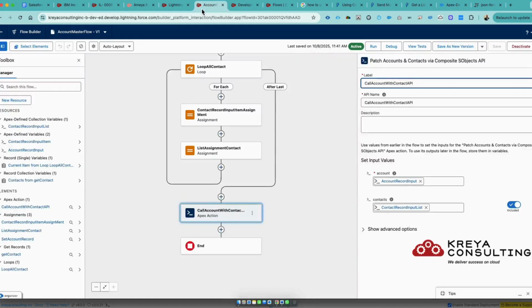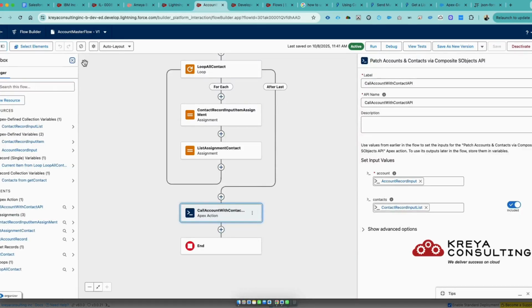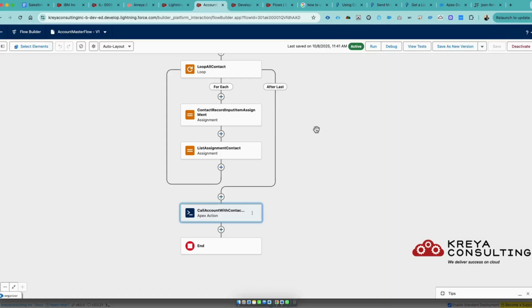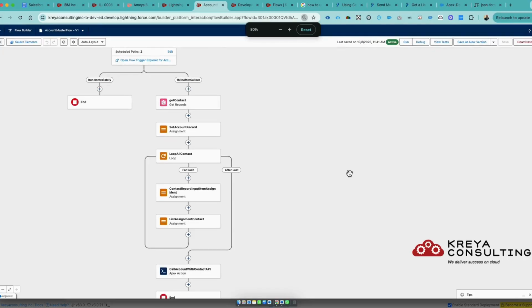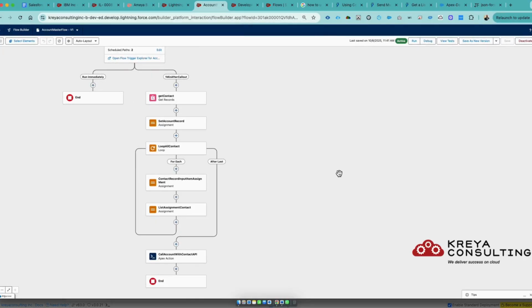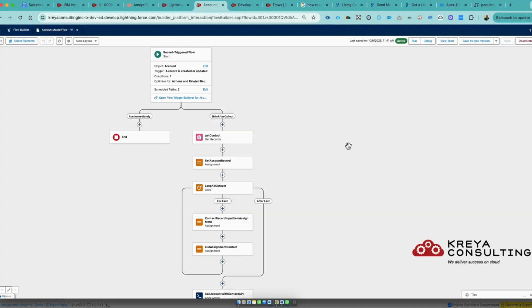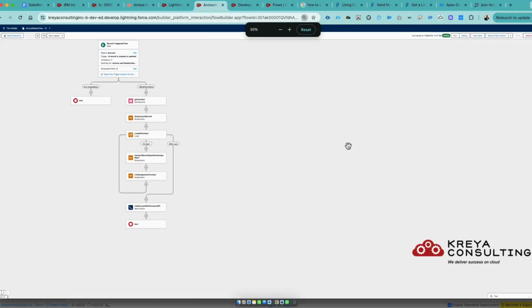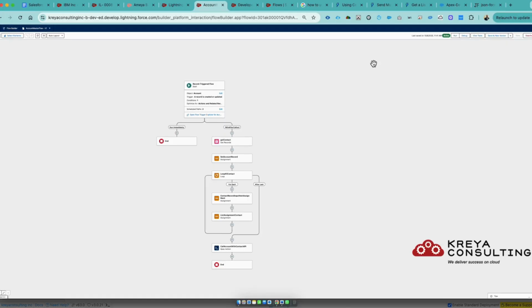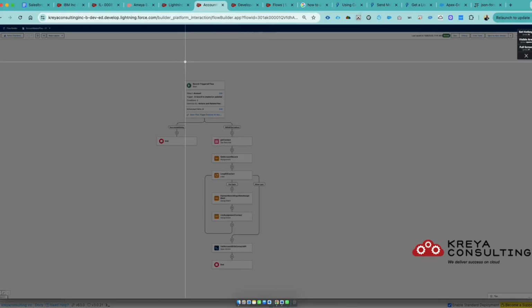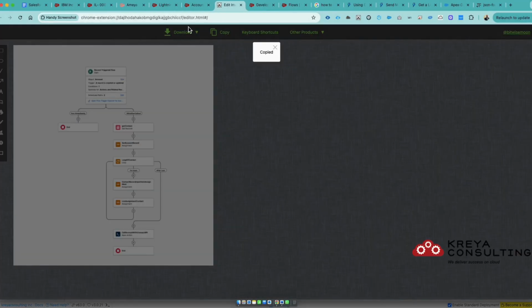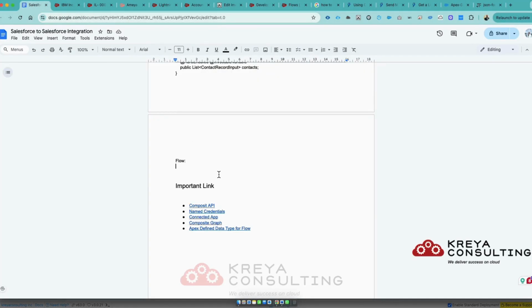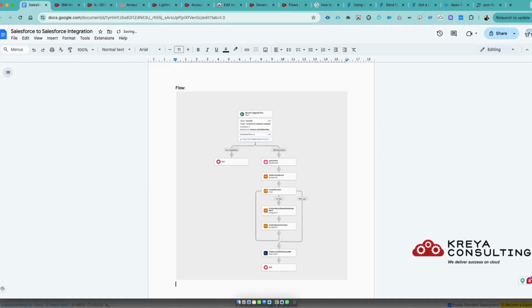We have successfully created these APIs, and we are able to successfully do the integration between these two orgs with the help of our composite API and our Flow Designer. This Flow Designer and the composite API have helped us send the data from the source org to the destination org end to end.